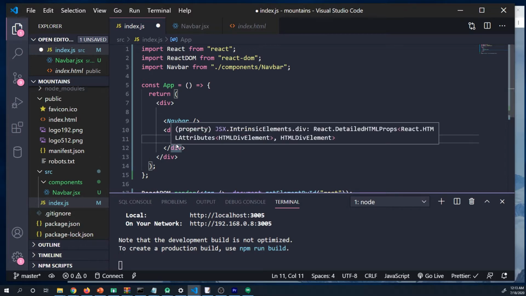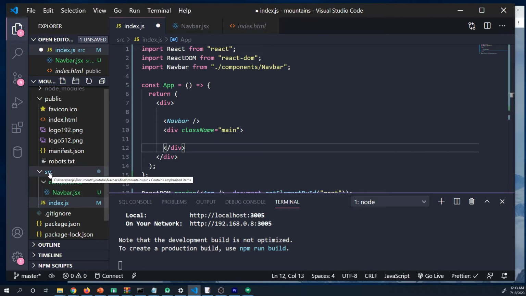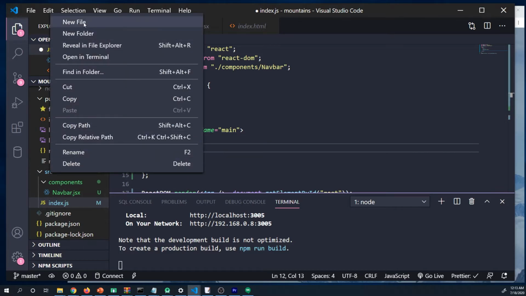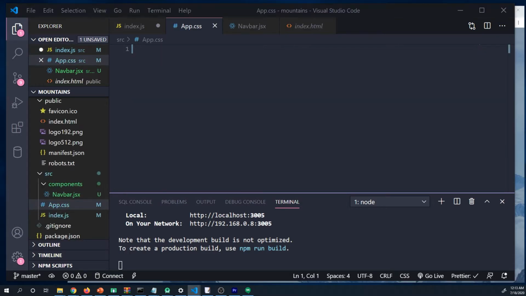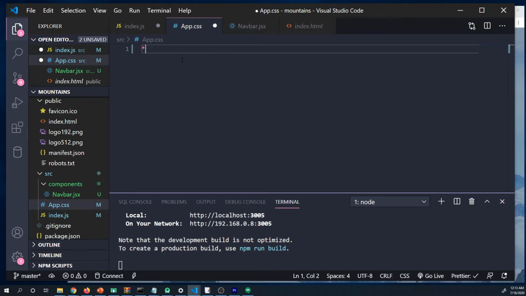All right, and the next thing I want to do is let's create our CSS file. So I'm going to do a new file in our source directory. I'm just going to call this app.css. And we're going to have some standard configs in our CSS. So I'm going to zero out the margin and padding and set the box sizing to border box.